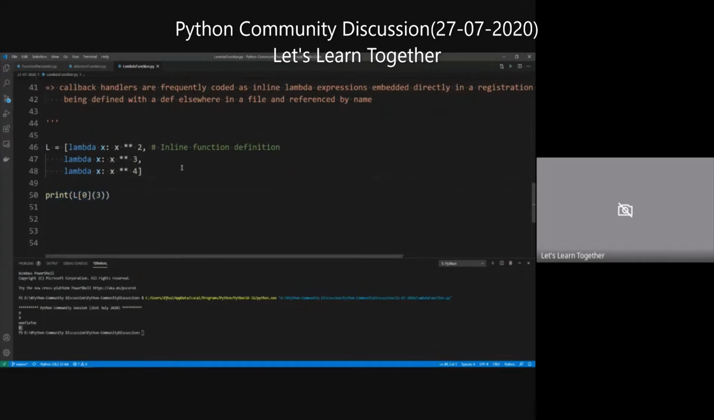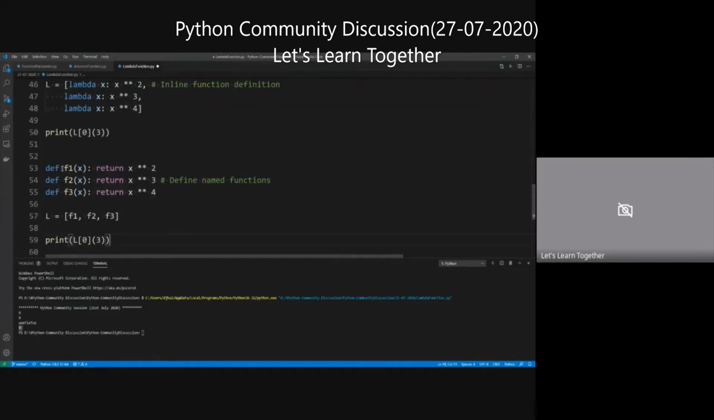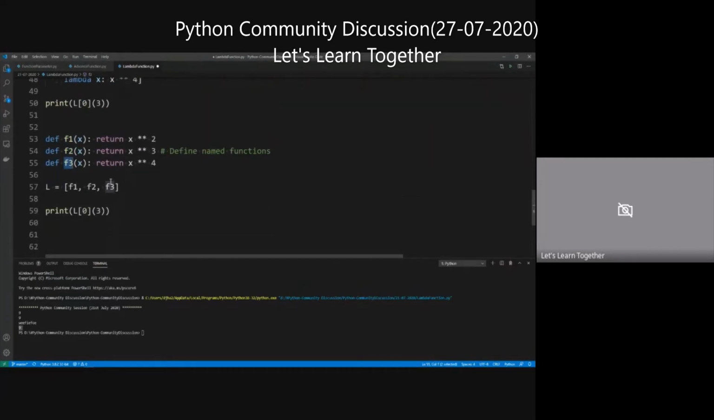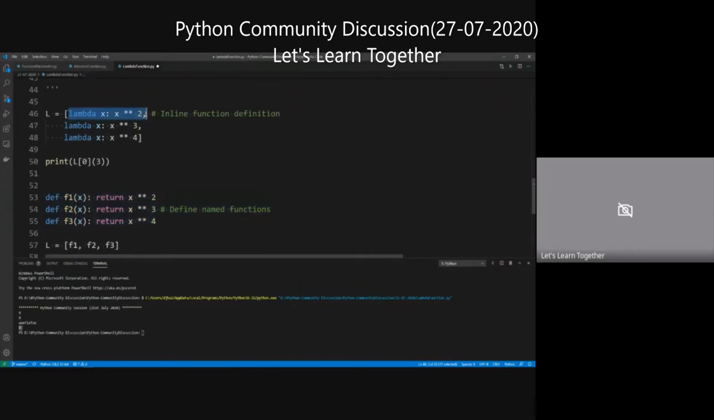If I want to write the same code using def, I will have to create three different functions, f1, f2, f3, then add those into a list and then call them. So instead of creating three different functions at different places and assigning them, I can directly use lambda functions and it will solve my problem.